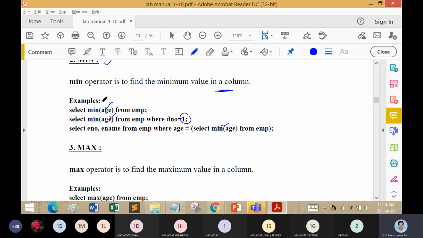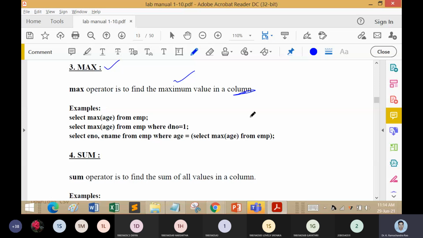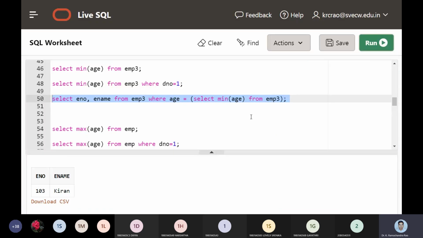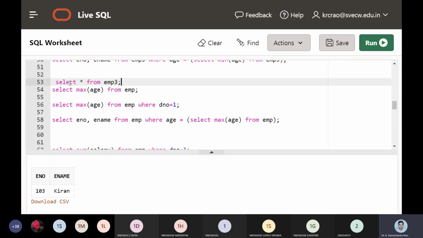So next operation we need to understand is the maximum operation. It is used to find the maximum value in a column. So let us bring back the same table for convenience. We are not working on employee, we are working on employee 3. So let us change the table name. If not, we'll be having type mismatch errors, etc.